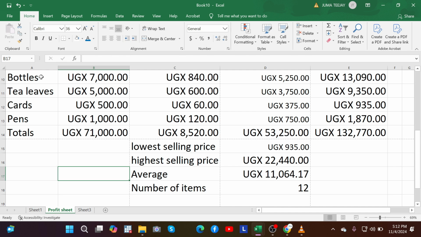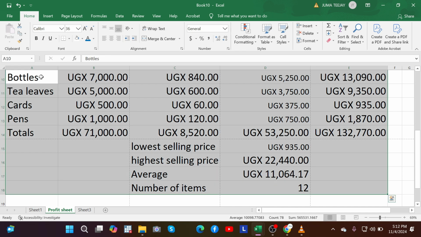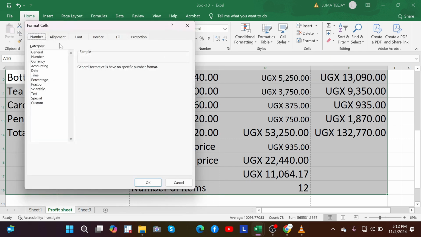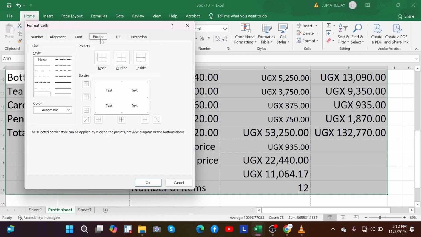Simply highlight all the work. You can simply press Control A, and then you come to this icon still. Come to this icon, and now we have number, alignment, font, and border. So you choose border. You may want to outline all the work, or you may want to just divide the work in half, or you may want to strike it through in terms of columns.